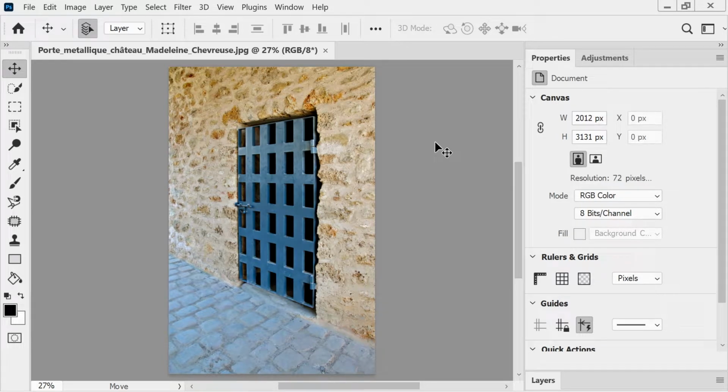Hello and welcome to how to make a vignette in Photoshop. So there's going to be three different ways I'm going to show today. Number one is the filter.